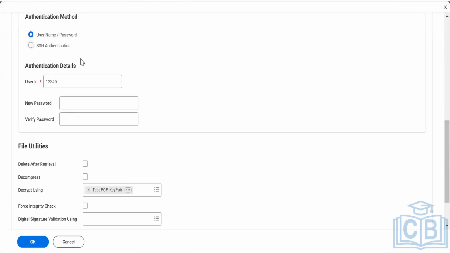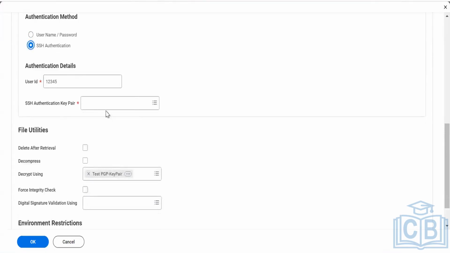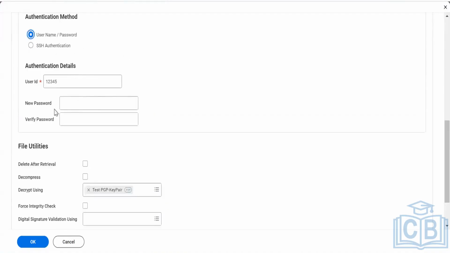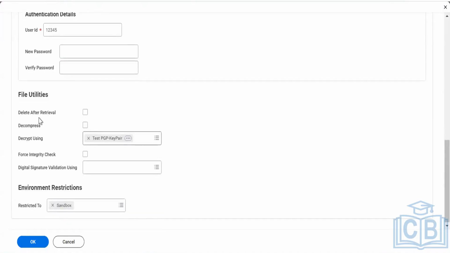With username and password, it will have to access the SFTP. Based upon the access, you will be able to see the files. Then there's an SSH login. If I click on it, here also the user ID is there and there's a key pair. Basically, it's also a key by which you will be able to log in. It's a login method basically. Generally, username and password is widely used. Here the username is there, enter a password, and we have to verify the password. Once we've done it, it will save.